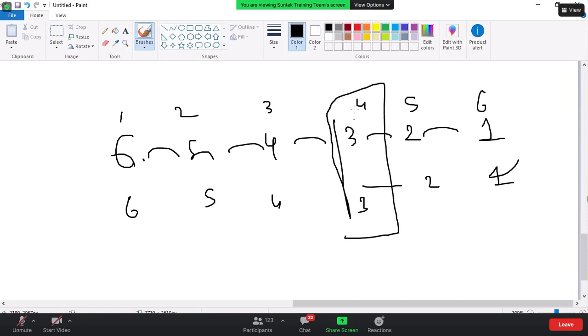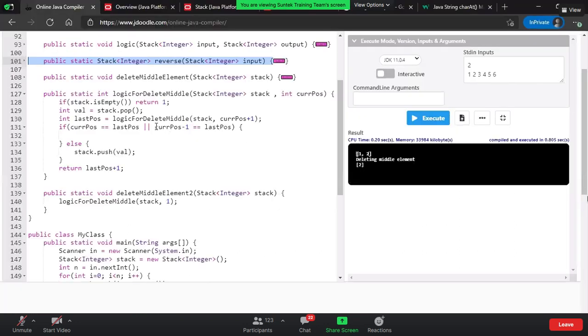So removing 3 is nothing but whenever 4 and 3 match. So 4 is what? Current index. So current index minus 1 is equal to last index. Okay. Current position or last position. I have named the variables like that. Okay. So whenever this matches or this matches, I have to skip it. If not, I have to push it. Okay. So this is a recursive solution. You have to think in recursive sense. Try to understand what is going into recursive call and what is coming out of recursive call. Only then you will understand the solution.